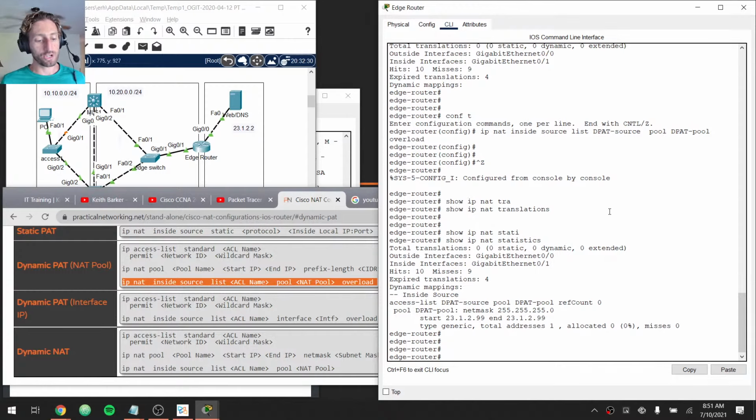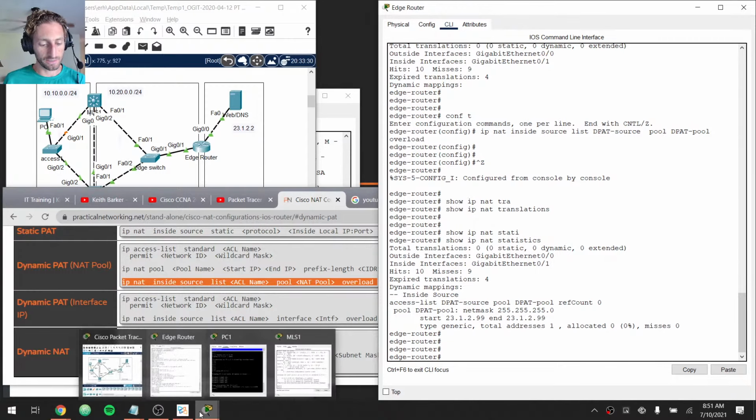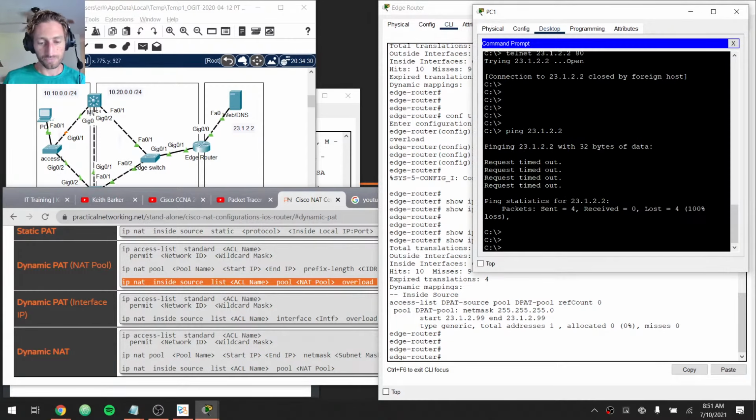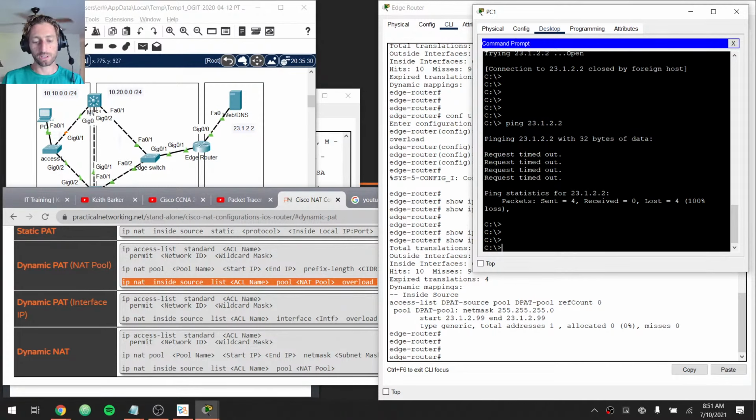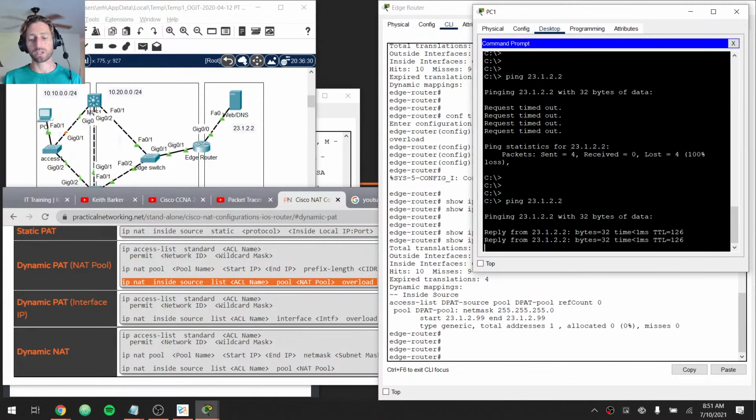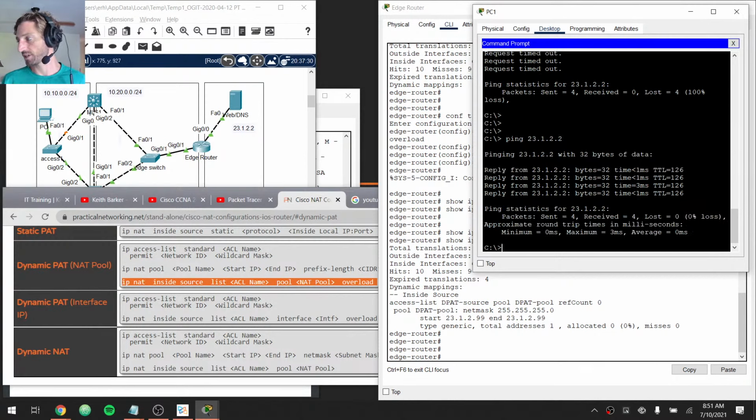Cool, so that is the configuration. So now let's actually test everything. Let's open up our PC. This is the failure condition from before. And let's see if now we can ping through. It looks like we can. So we have successfully configured our dynamic PAT so that our PC over here can indeed ping the web server.